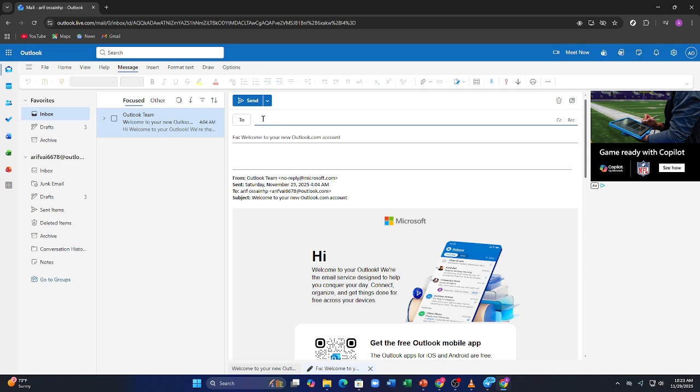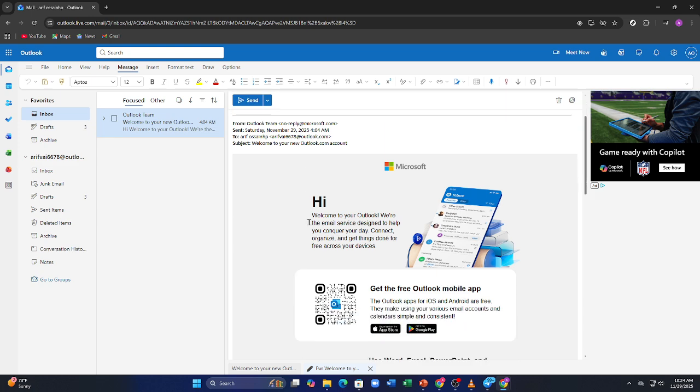In the To field, type the email address you want to forward it to. If you want to send it to more than one person, you can also add addresses in the CC or BCC fields, totally optional. Before sending, you can add a note at the top if you need to explain something. If not, no problem. The original message stays intact below your text.